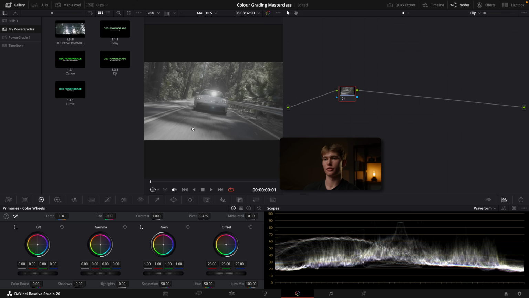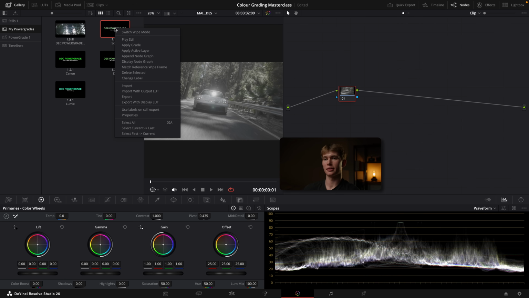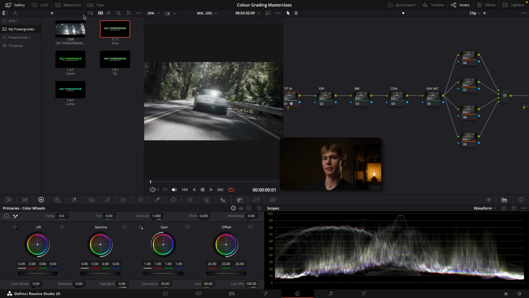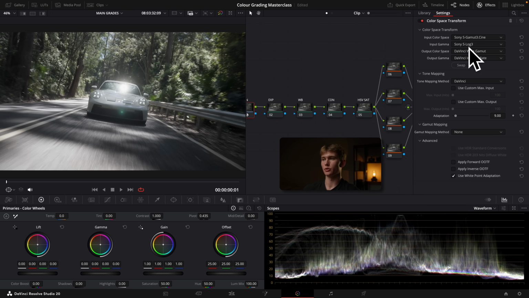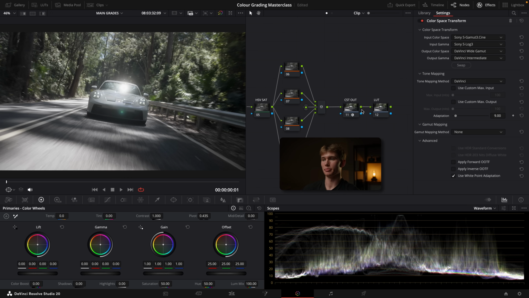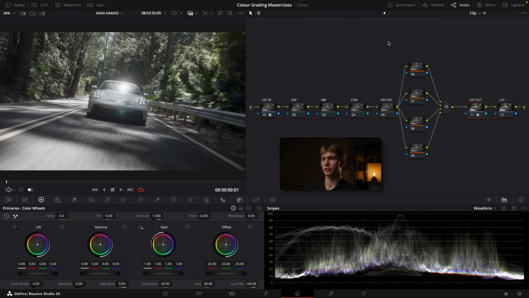So for example, this image here was shot on a Sony camera. So I'm going to add this Sony power grade. I'm going to right click, apply grade. And here we go. We have all our nodes laid out for us. They've all been named, and that color space transform node with all those complicated settings has already been done for us. Everything is completely done, ready to go. You can start grading straight away.